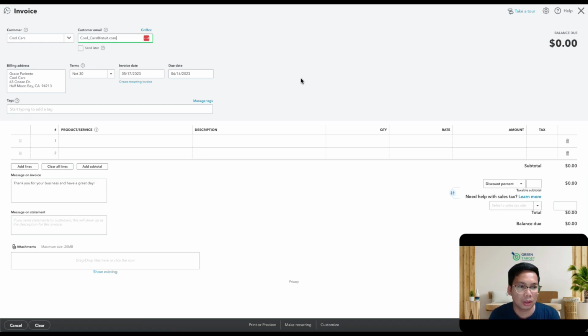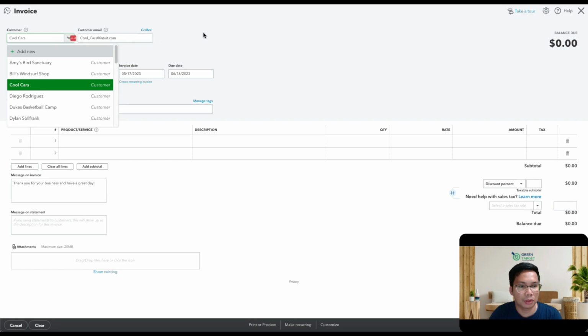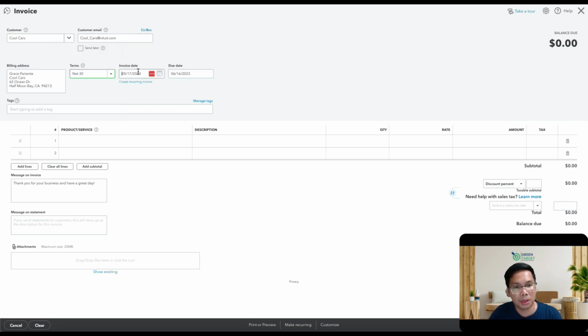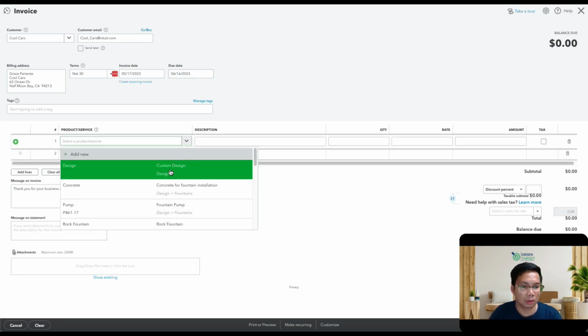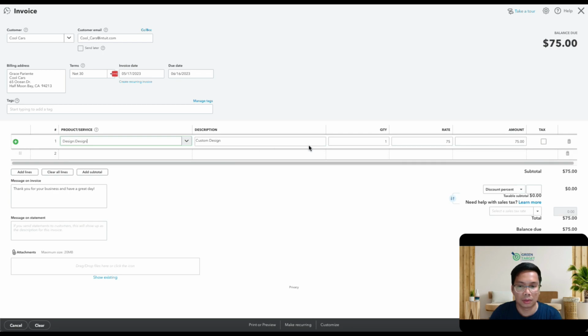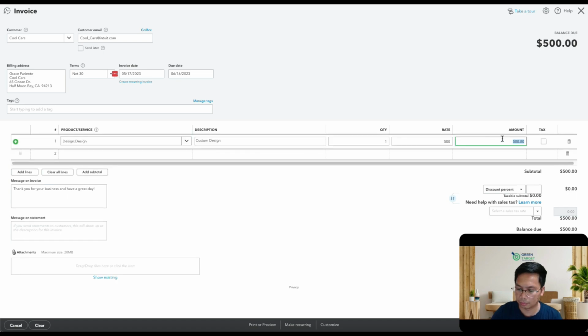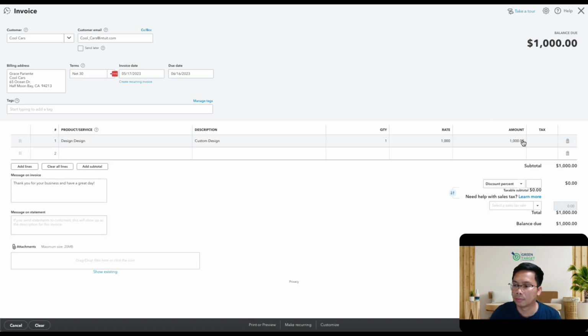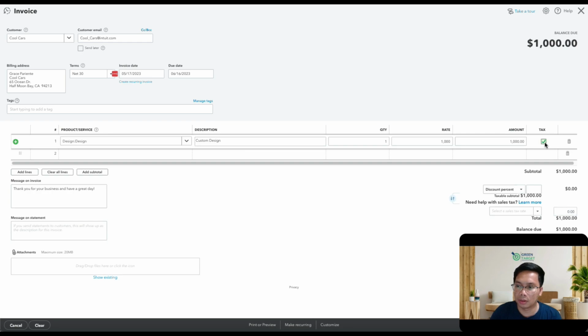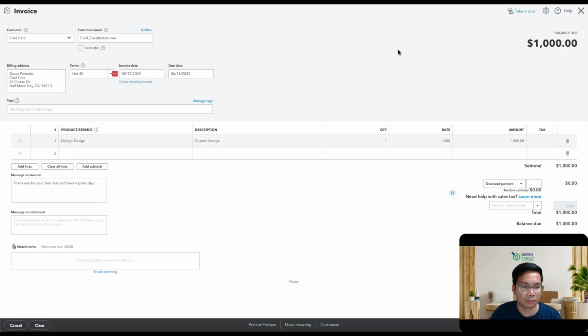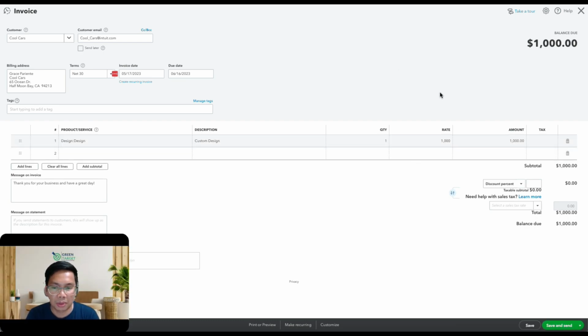So we need to put all the details here. First, the customer information, the terms of payment, the invoice date, what product or service is sold, for example this one, and how much is the sale. If your sale is taxable, you need to click this. Often for services, it's not taxable. Okay, so once we have supplied all the details that are needed, we can save and close.